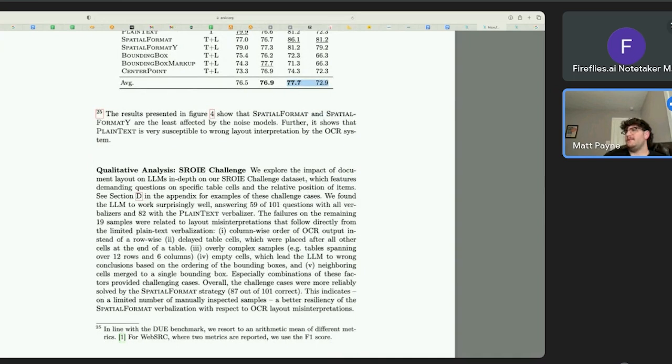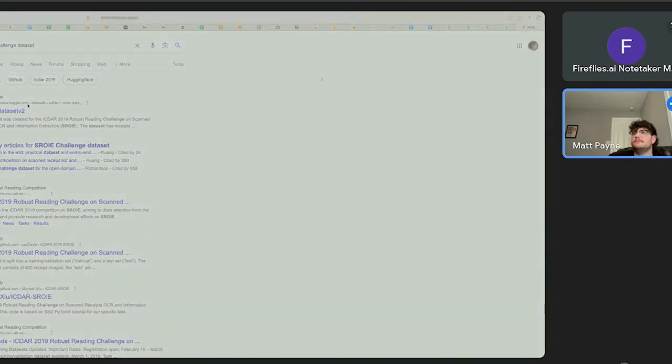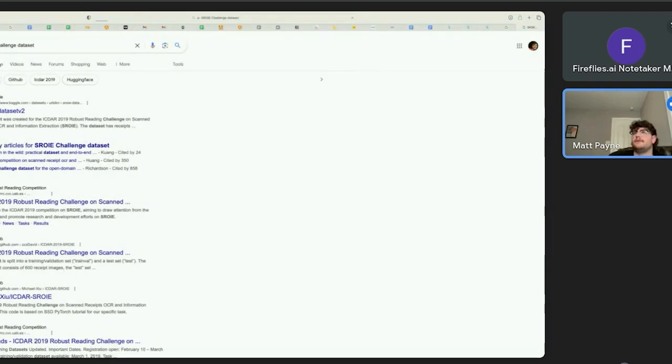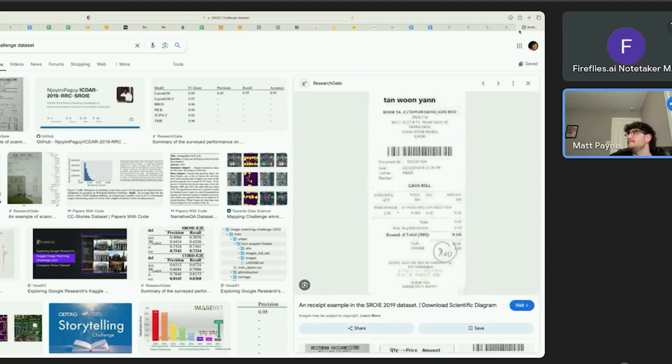Well, the impact of document layout on our challenge data set, which features demanding questions on specific table cells. Can we see a couple examples of this? Specific cells and tables. That's what I like to see. Just show me an example. I guess it's these. Yeah, they're receipts.